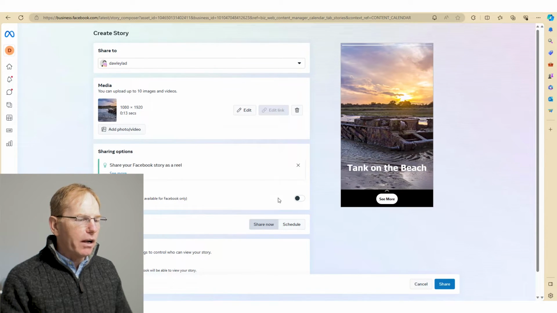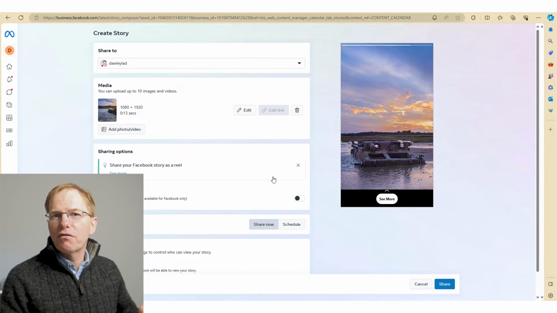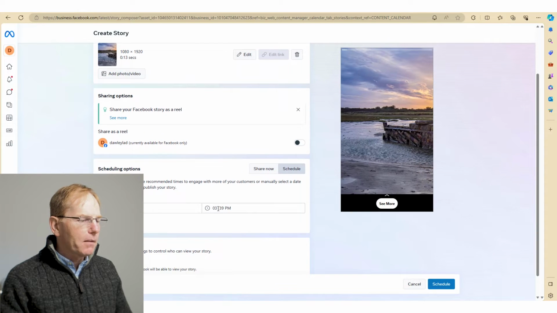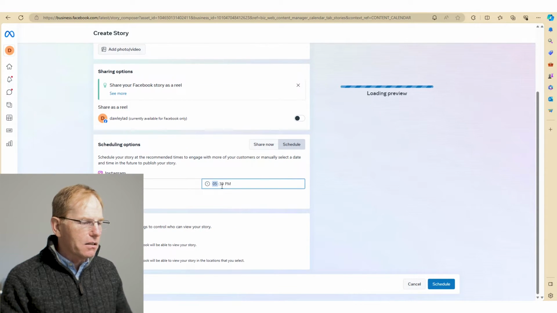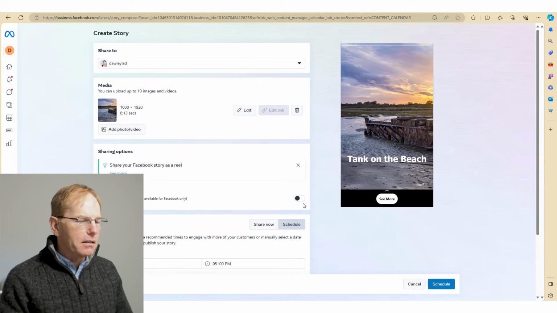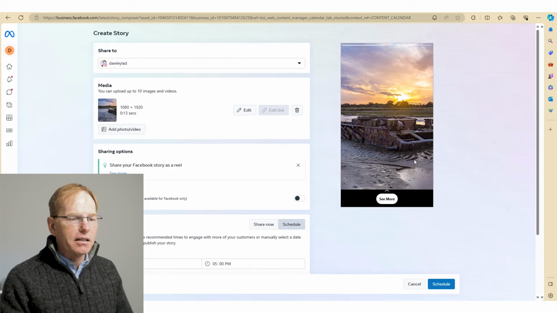As simple as that. So what I'd normally do, because I post my images and stories at 5 p.m. in the UK, what I would normally do is click schedule, and then I would put in the time. So in this instance, it would be 5 o'clock. But I'm not going to do that today. So I'm just going to post this right now. As you can see, it's a simple story.